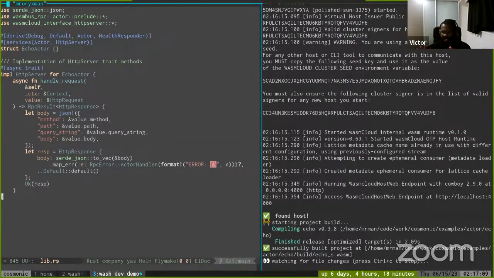Basically, this process will wait regardless of how you've launched Wash, whether you've detached it or not. The process will wait until you make a change to any of the files in the repo, or I should say the folder you're in. You could be in a project that's not necessarily a Git repo. And it makes sure to reload the actor being developed whenever any file changes happen.